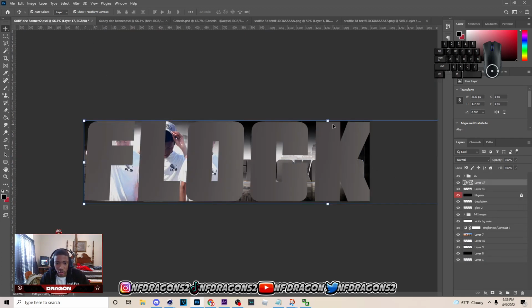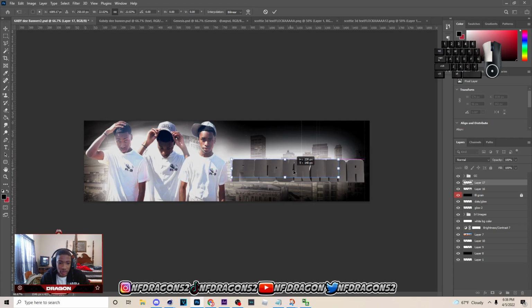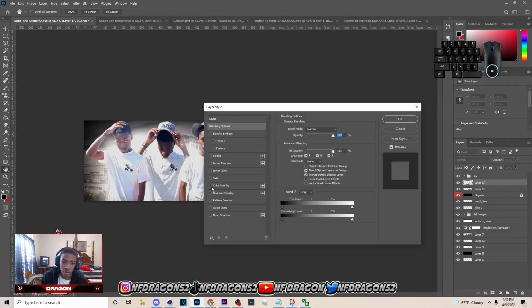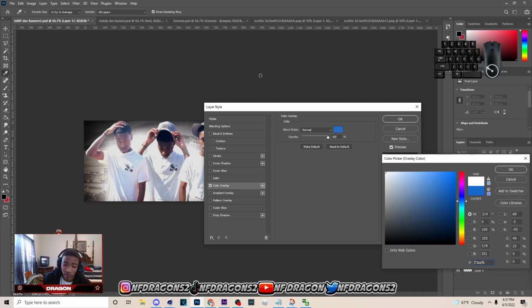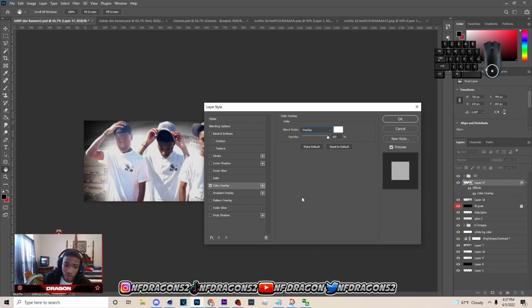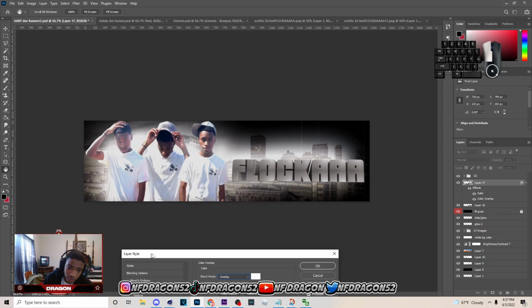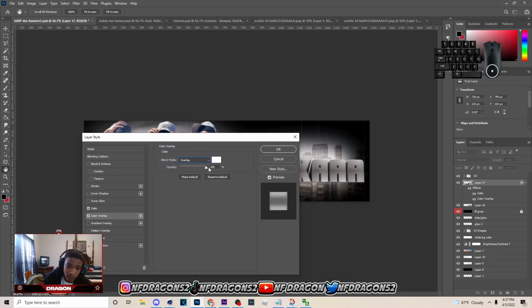Come over here, hit Control V, resize this, and basically lock it to the same size of that. So you want to right click, go to blending options, color overlay. You want to set this to the color white, and you can put it on overlay or normal. It really won't make that much of a difference. I put mine on overlay.